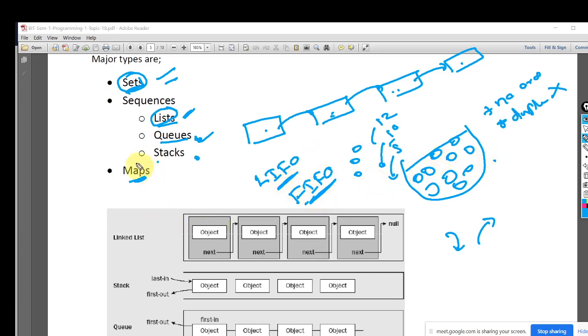Then we have another concept called maps. A map is a key value pair.